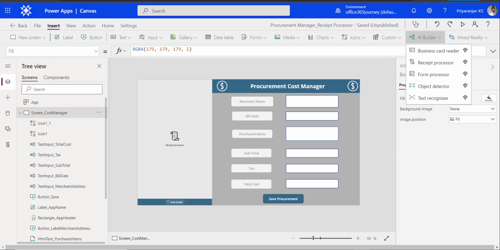Now, there are a lot of pre-built models available in AI Builder, like business card reader, category classification, key phrase extraction, language detection, sentiment analysis, text recognition, and so on. Initially, we used to call Power Automate from Power Apps so as to add some of the AI Builder related actions within Power Automate to implement the related actions.